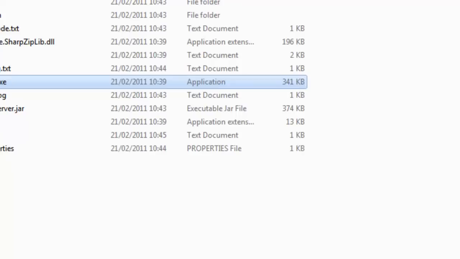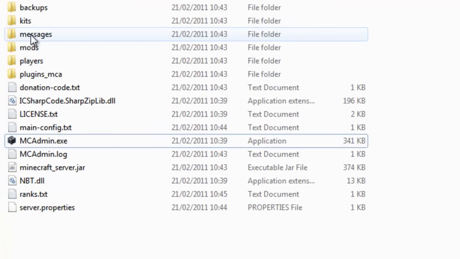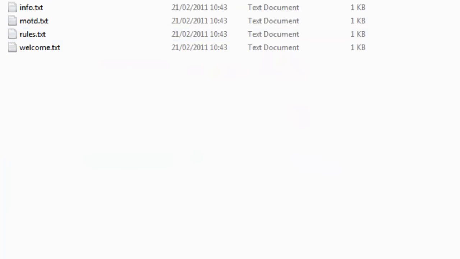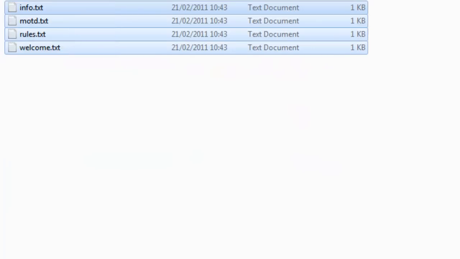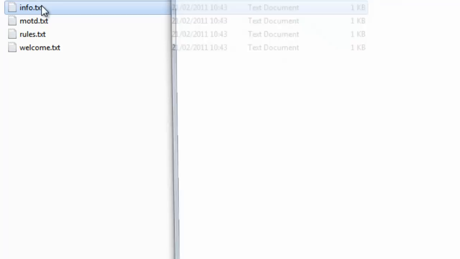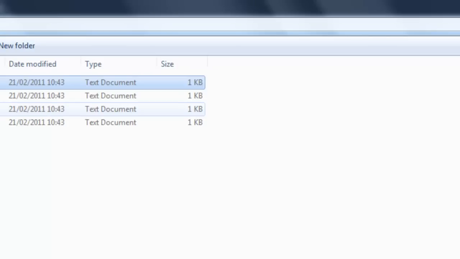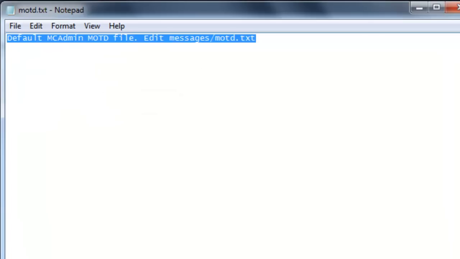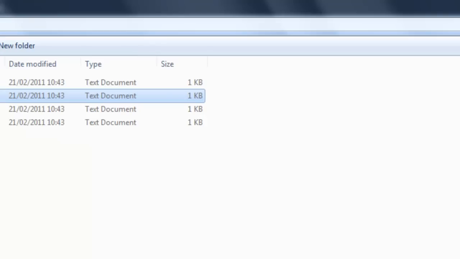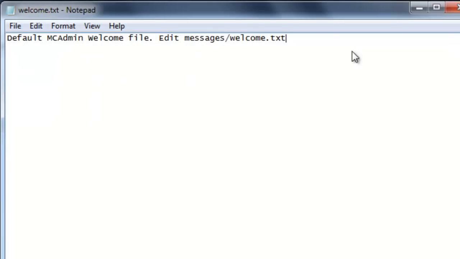Now also please note, if you go back, well, you don't have to if you don't want to, but I would suggest having a look at this. If you go into the messages folder, we have lots of TXT files, and we can edit this. So this is the info one, so we can change the message of the day. We can change the rules and our welcome message as well.